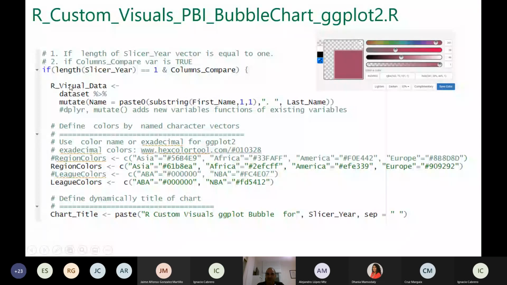So this is our visual data. This is the dataset which was created by Power BI. Put it in our visual data. Mutate means create another column. The other column will be a concatenation of the first character of the first name and the last name. This means adding another column, which is name.